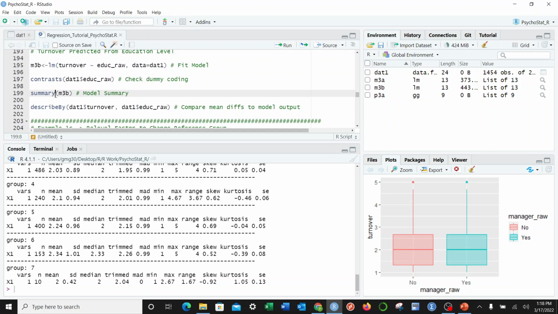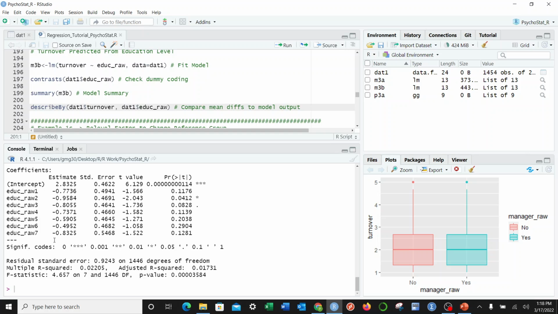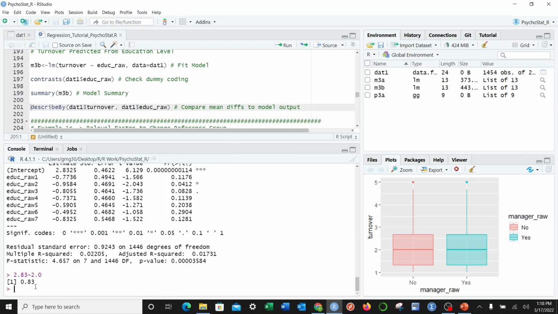Well, if we go back to our model summary, this actually makes sense, because look at the slope for education level 7. It's negative 0.83, and that's just coming from the average turnover intention level for our reference group, which was 2.83, minus, or the change in turnover intentions as you transition from that reference group of 0 to level 7, and their average was 2.0. So 2.83 minus 2.0, yep, slope is 0.83. So again, our slope is just the difference in our average outcome measure between each of these different groups and the baseline group.